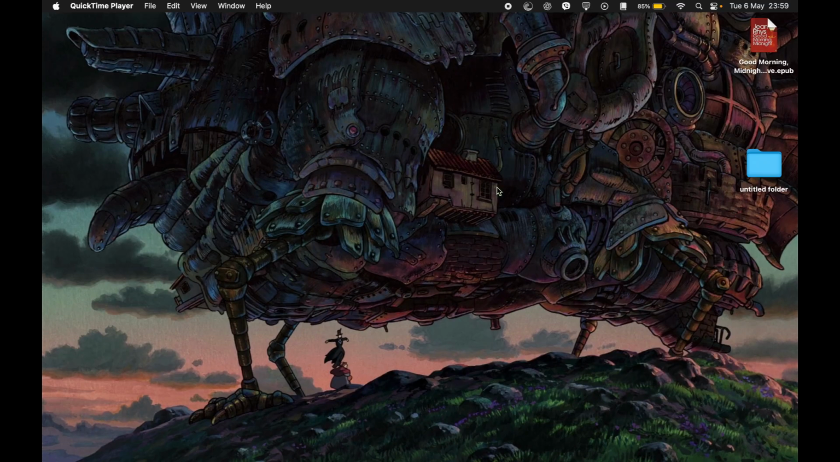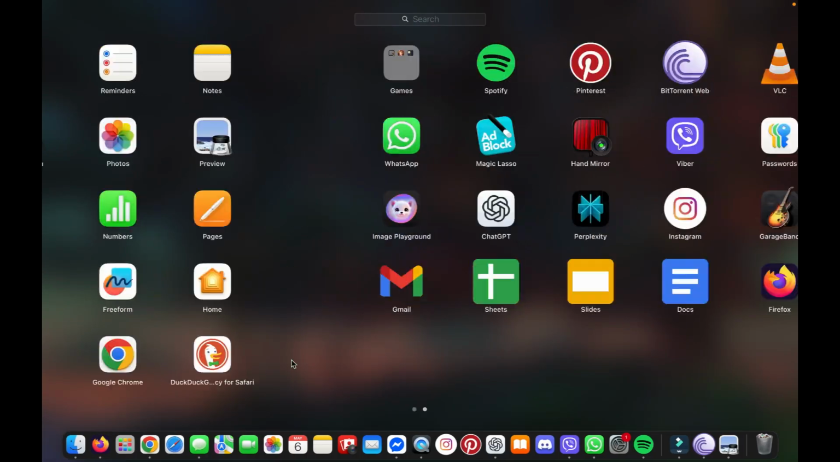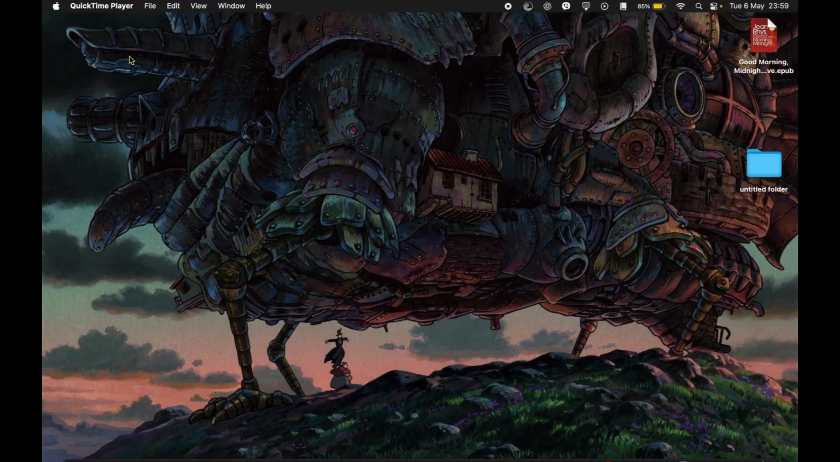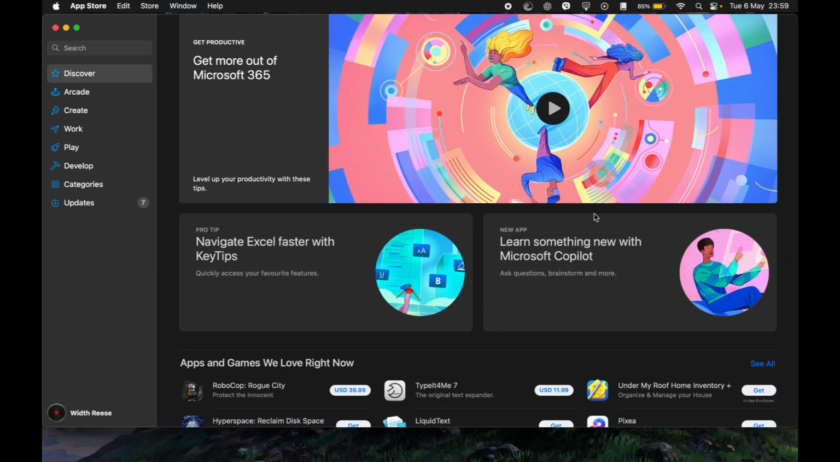After you've done so, look at the Apple menu right below, and now you just need to tap on Launchpad, where you can find App Store. So it's right over here. Just go ahead and tap there, and immediately after you're there, you see something like this.